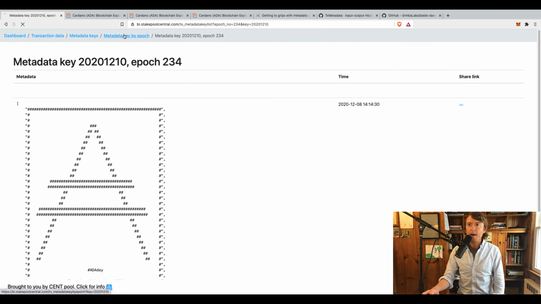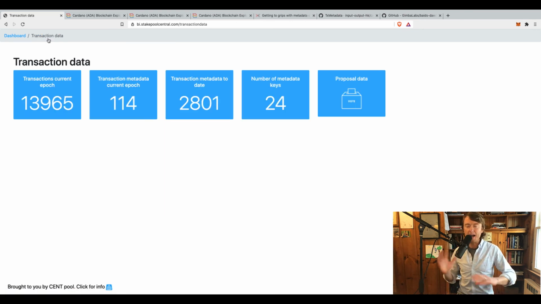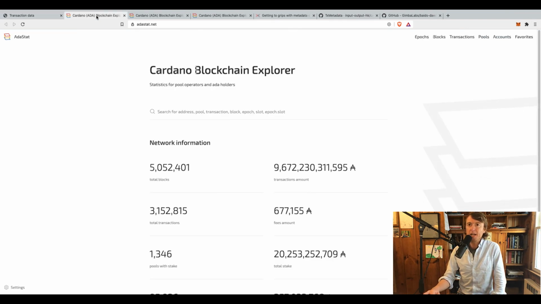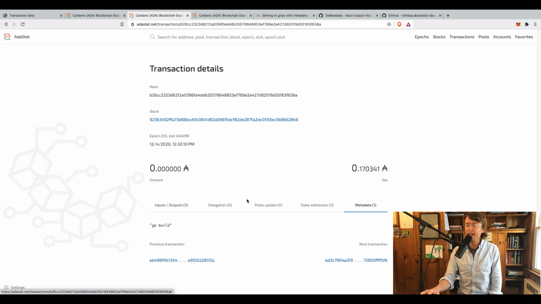Okay. I'm going to leave this site for now, but I do encourage you to play with it, poke around, just see if you can make sense about how this data is structured and how it's appearing here. Another way to look at this metadata is on a blockchain explorer. And I found that AdaStat is really good for this. So I just showed you 2 transactions a moment ago. Okay, I searched for a transaction ID. This is the hash of one of my transactions from last week.